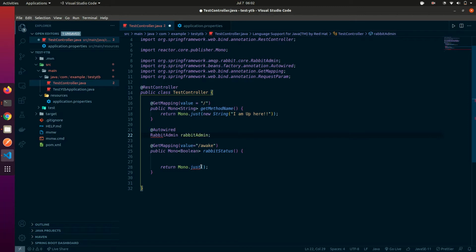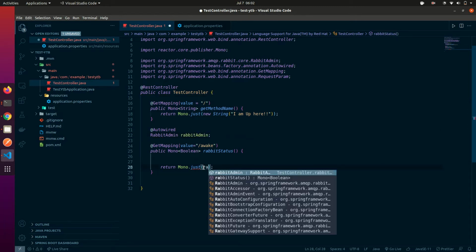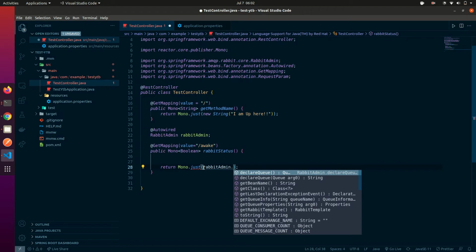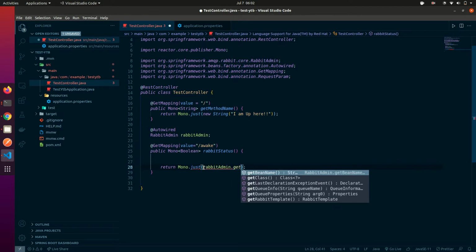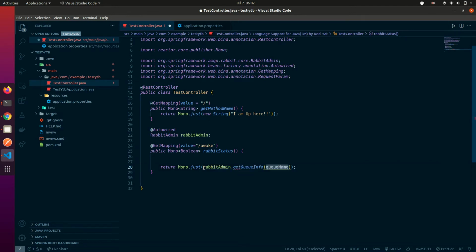Okay, and using a simple command, I'll just see if it is up. So if our application is connected to the RabbitMQ server, then it should produce some result. Okay, so get queue information. I'm just passing any random queue.